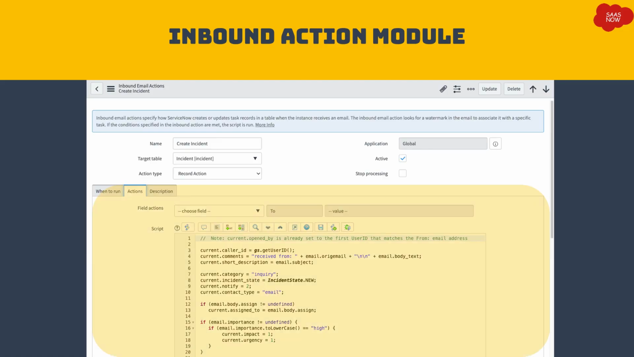Another tab is action, in which you mention what action the system should take once the inbound action is triggered as per the conditions mentioned. There are two major fields in this section. One is field action, in which you can specify what data the system should update on different fields of a record in the target table. Another field is script, which is again used to populate data. However, you can mention a script to achieve some custom requirement.